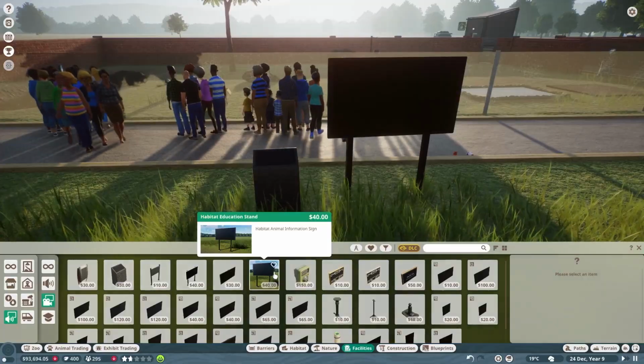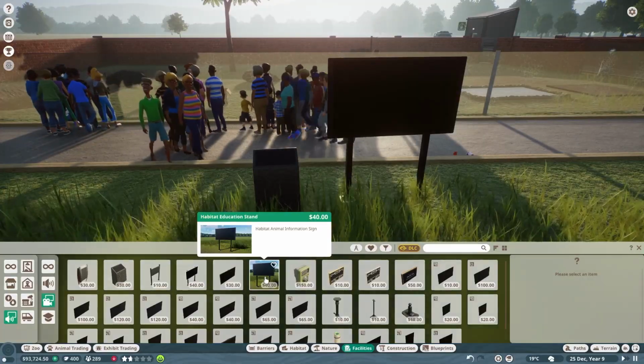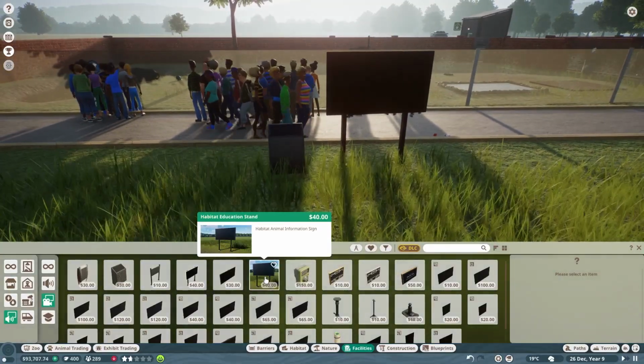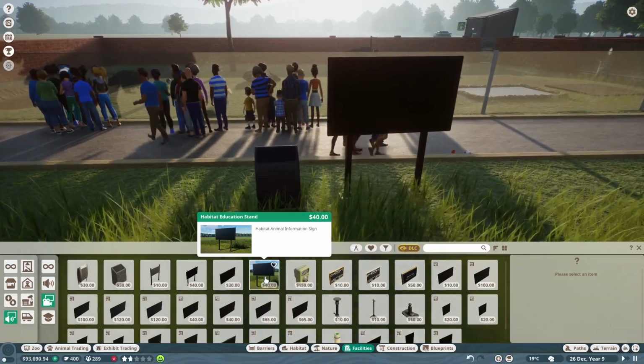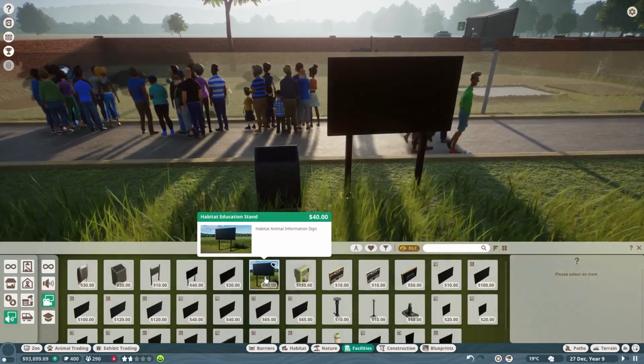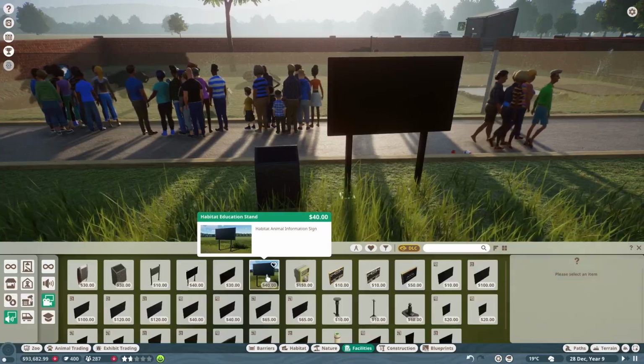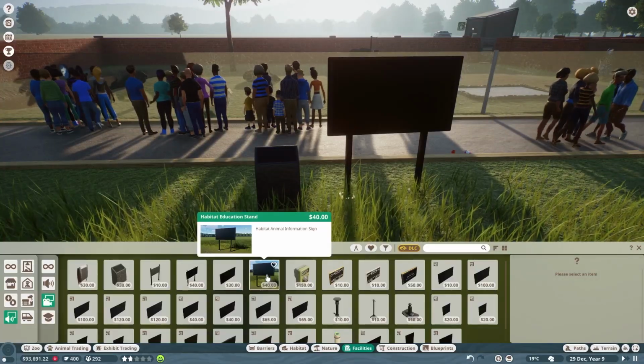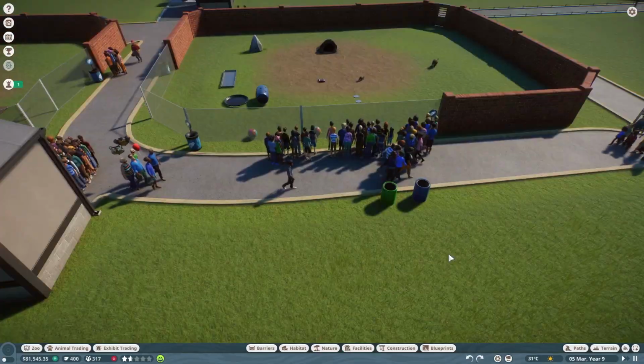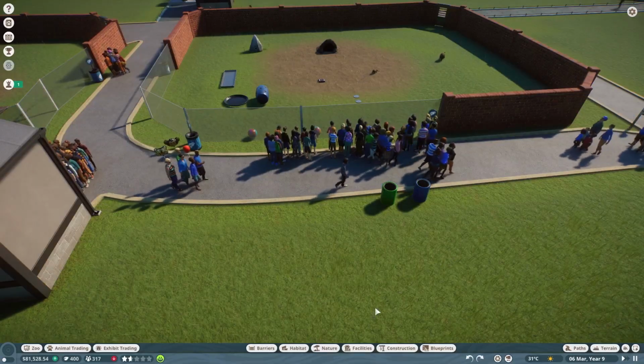Habitat education boards are for animal habitats, where larger animals like mammals are kept, while exhibit education boards are for the smaller glass exhibits that house reptiles, insects, and other small animals. Make sure to use the correct one. For this example, we'll use an aardvark habitat.